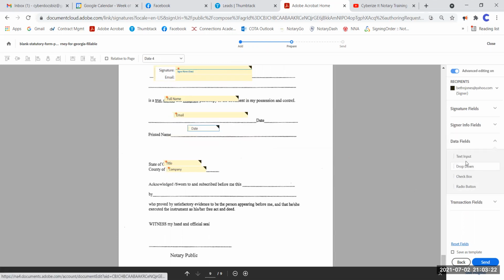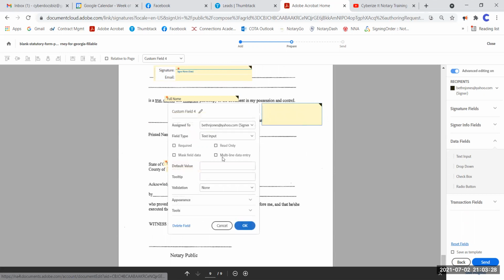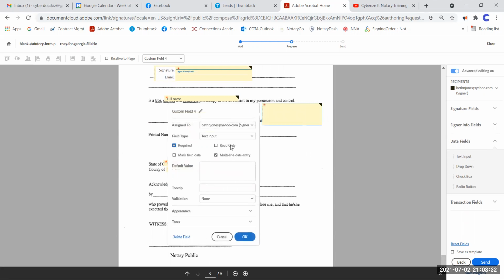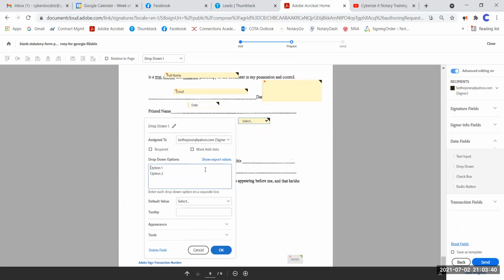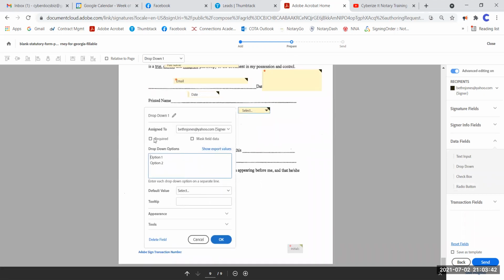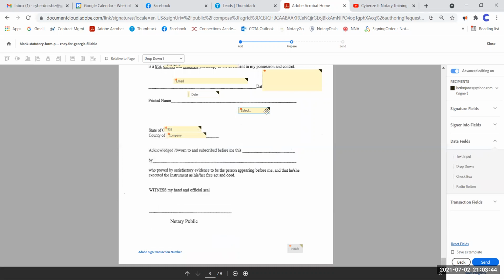Under data fields, we've got a text input. You can shape that. If you right click it and edit, you can say it's multi-line, it's required, it's read only if you want to populate it. So that is there. I have never used a drop-down menu in one of these, but you could make it a drop-down menu. So they have to pick one of those items.